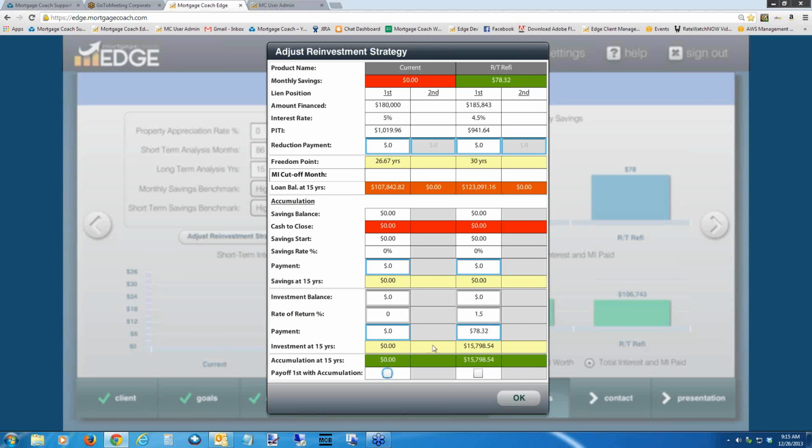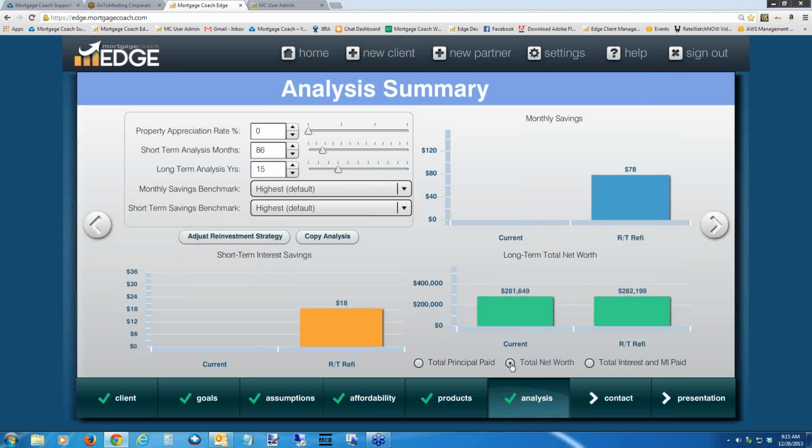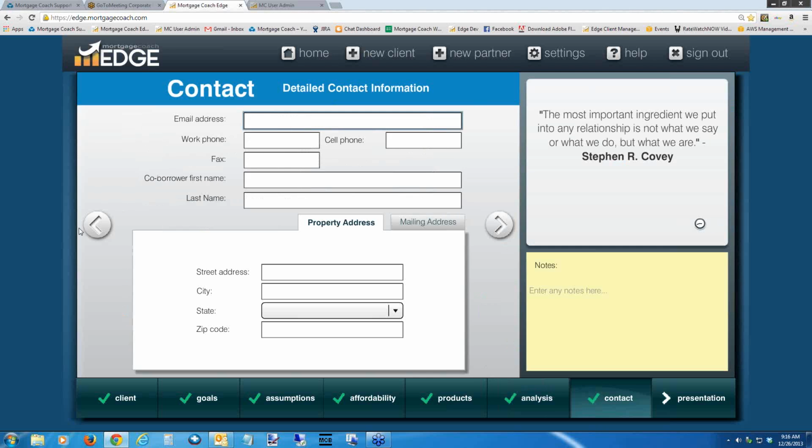Now, just one point I want to bring to your attention here on the investment area. Anytime you're doing an accumulation of any kind, which is either straight back to the savings or straight back to an investment account, for the long-term area, you want to show total net worth. The reason for this is total net worth is their total equity plus any liquid assets that you've gained over time. Their equity is a bit better on their current situation, but on this rate and term refi where we're socking money away into that investment account, we're actually going to see a pretty good difference here. So let's trigger a save and we'll come back.